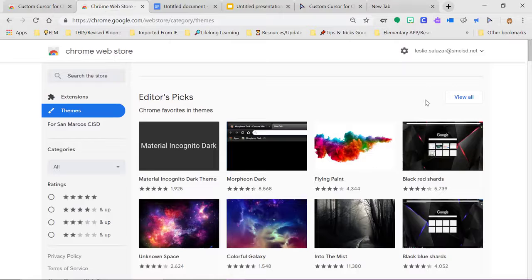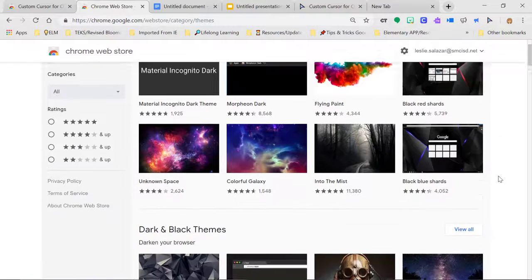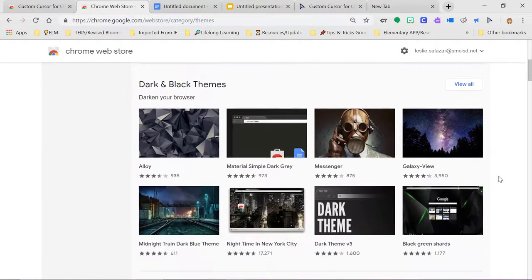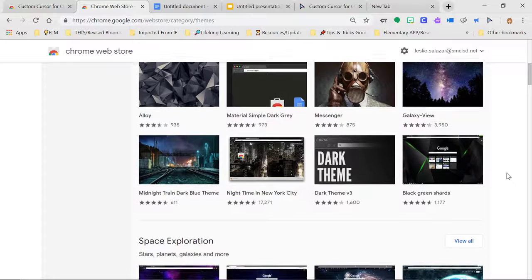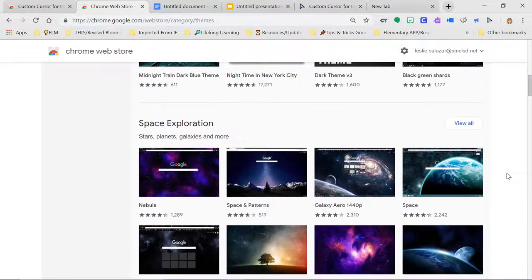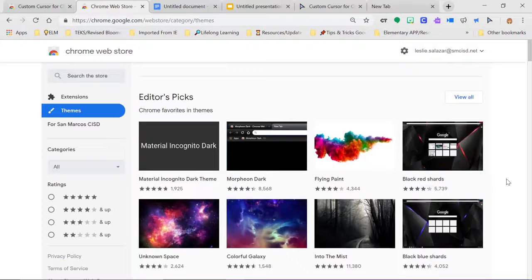I would caution, if some of the students are looking at themes, I don't know how well they're vetted as far as being appropriate or not, so just pay attention to that. So that's where you would get all of your extensions.